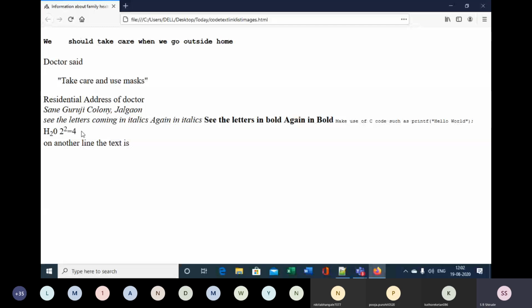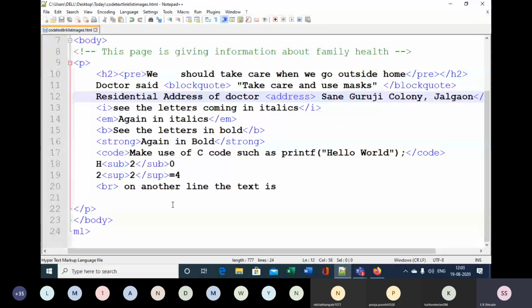And due to BR, it is going to another line. And on another line, the text is. So like that, here I, then EM, then B, then strong, then code, and then SUB, SUP, and BR. These tags we have used are inline elements. Okay, is everyone able to see the output and have understood the use of these tags? Yes, ma'am. Okay.